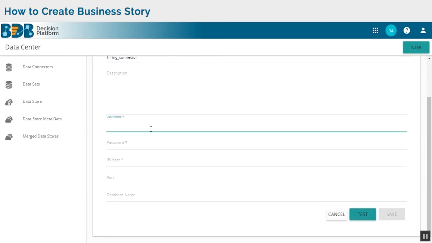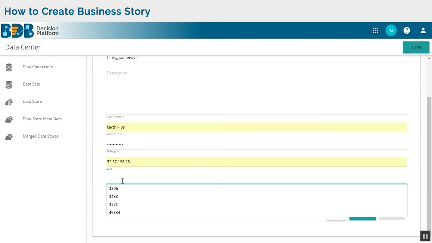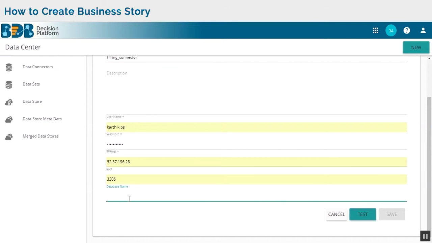And here we need to input the credentials for the DB server through which we are connecting. So I'm giving it the username, password, IP address, and port number of the database through which we want to connect. Finally, giving the database name.